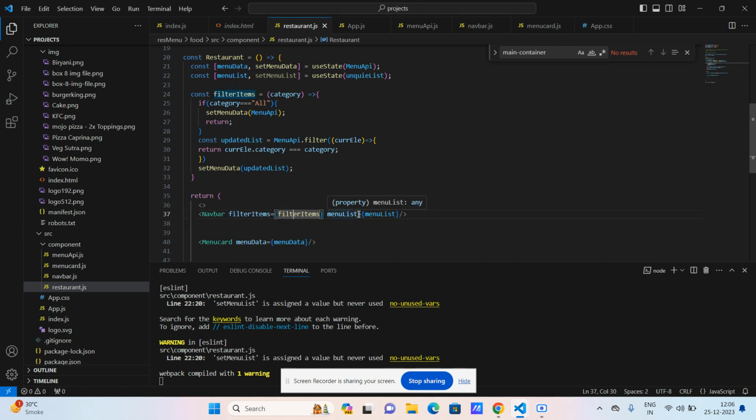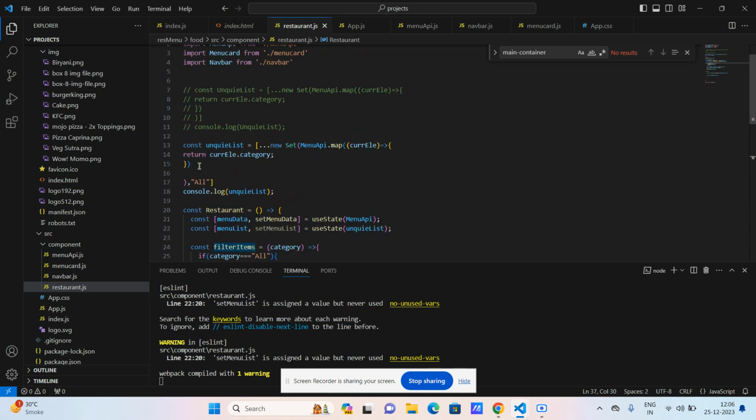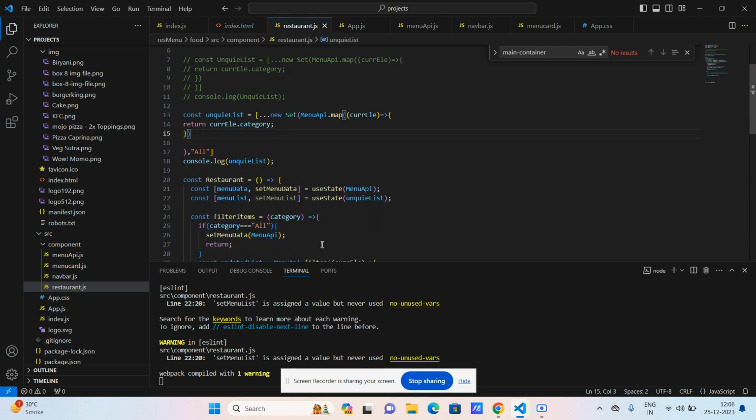Then I've used the useState function. In that, I've written menuList and the updated menu list as setMenuList equal to useState uniqueList. The unique list I've created here. I shall remove this one and then we will get to know.